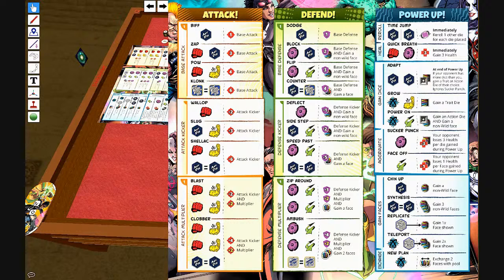After you've done that, and if you have additional dice that you want to allocate to attack, you can then start adding attack kickers, which is the second section, or attack multipliers. In attack kickers, we have wallop, slug, and shellac, and there you can add dice onto those different spaces to then get additional amounts of attack added on. And as you can see, the little plus symbol means you're adding that as an addition onto the base attack that you have.